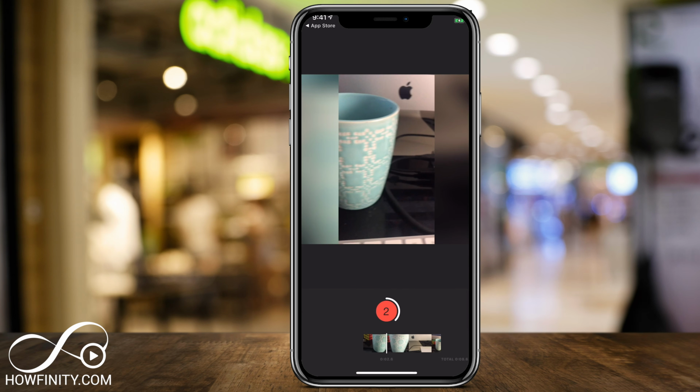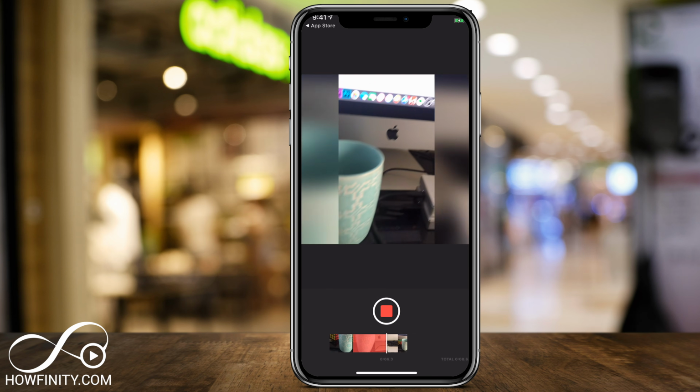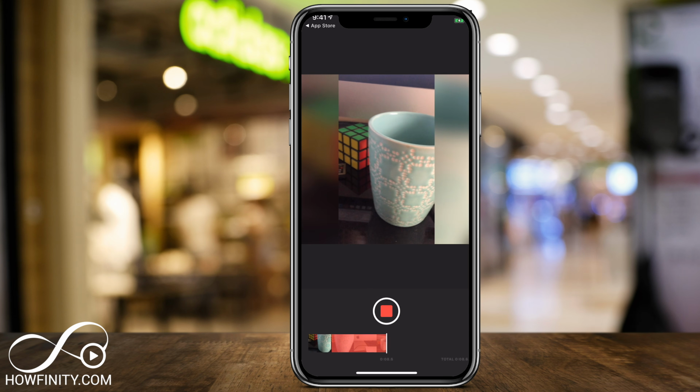If you press record, it's going to get access to your microphone. Right now it's recording what I'm saying, but you could be playing music, for example, on a different device, and then that will record it. And then you could press the check mark.